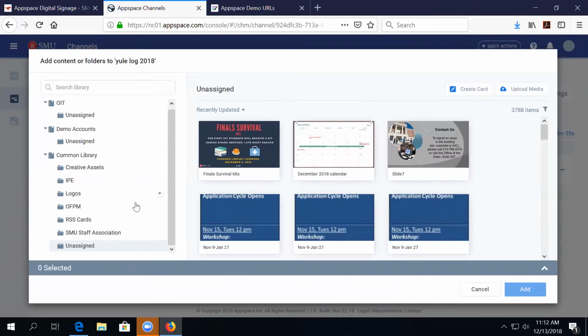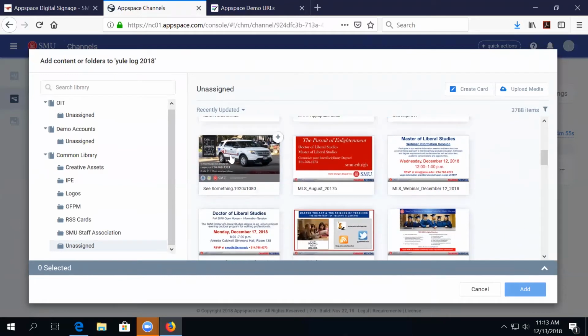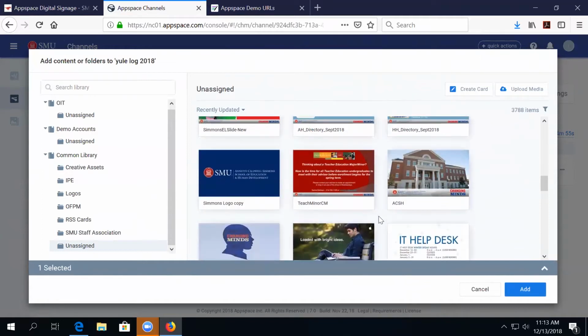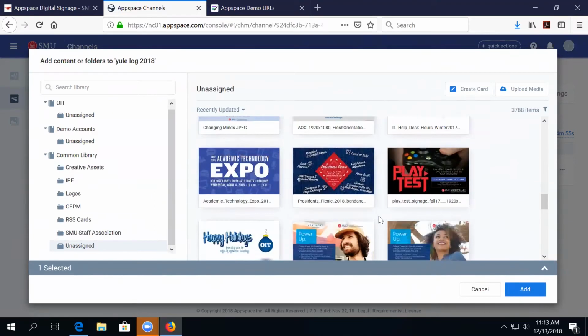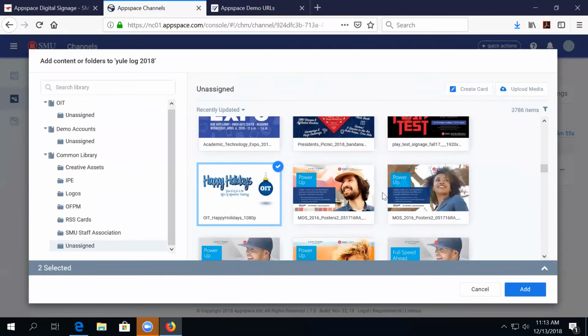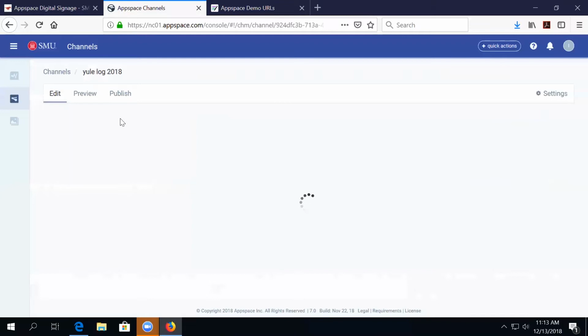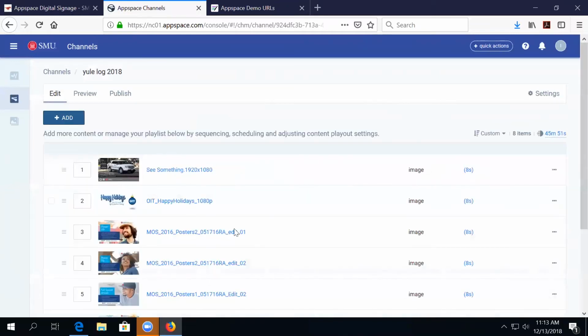So for right now, let's go ahead and start off with, yeah, let's just add a couple images here. So I'm going to go ahead and add this say something, and let's go ahead and find, let's see, it's Happy Holidays sign. We'll add that one, and we'll add a couple of these posters here. So I'll add those here, and click Add. They get added to the playlist. There we go.